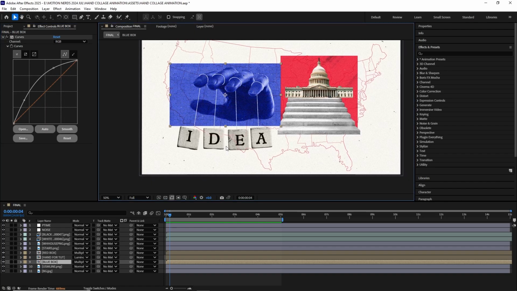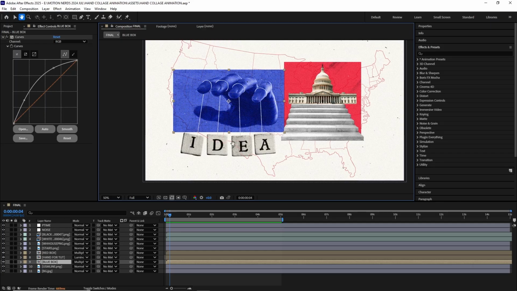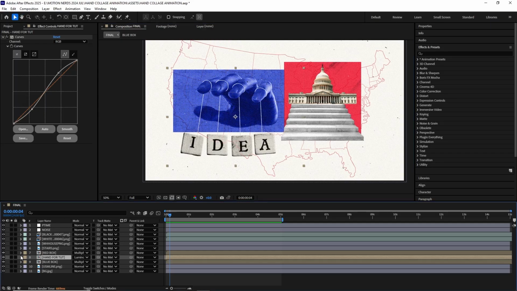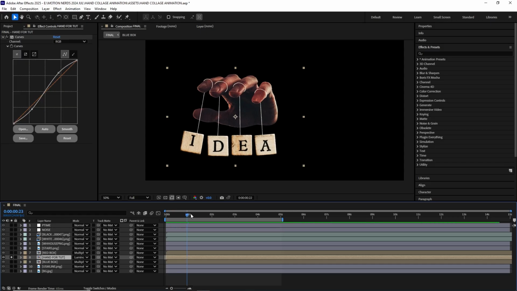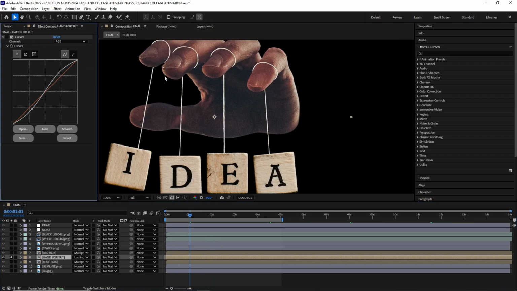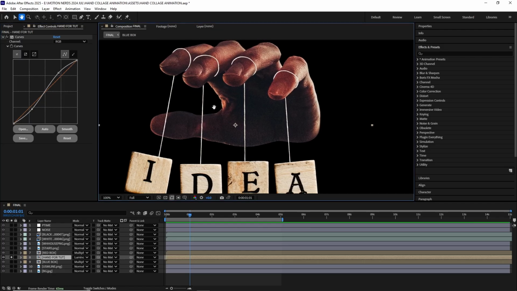The next thing is this hand animation that I just showed you guys how to make from scratch. So this is on its own new composition. If I solo it, this is how the hand animation looks. Again, it has a curve effect applied over it. If I turn it off, this is how it looks. This is how we just added a slight S curve to add back in some of that contrast.